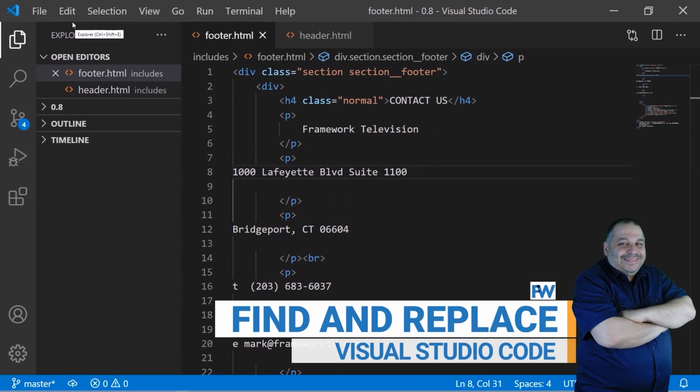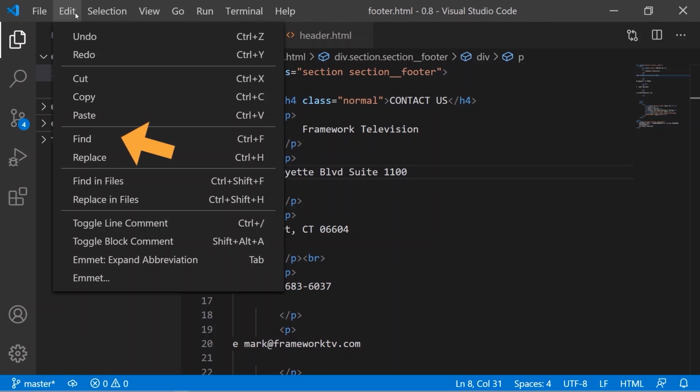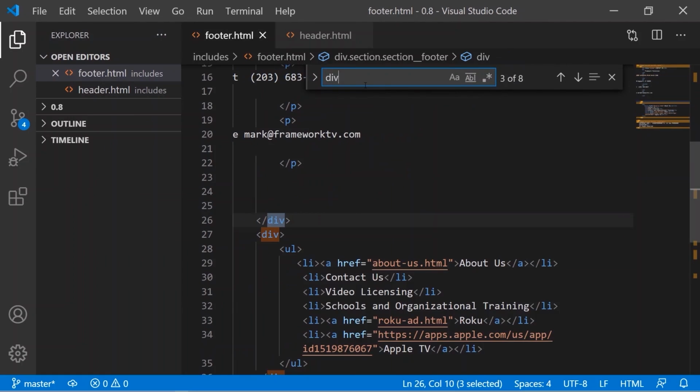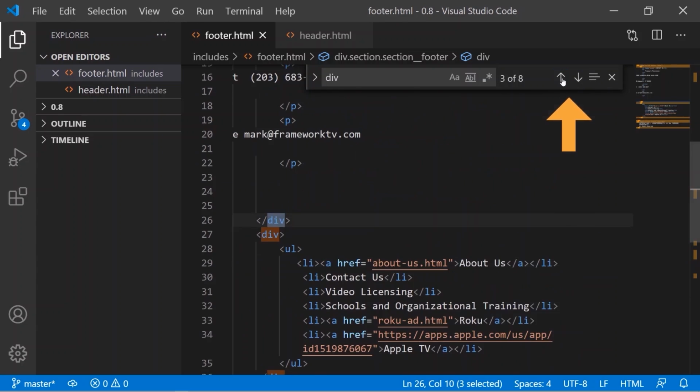One of the nice features inside of Visual Studio Code is the Search and Replace feature under the Edit menu. If I choose Edit and Find, I can find any element that I want simply by typing it. Here I've asked it to find div, which is an HTML tag. It's found 8 instances of it, and I can navigate through them with the arrow keys just like this. Navigate down, and navigate upwards in my code file.